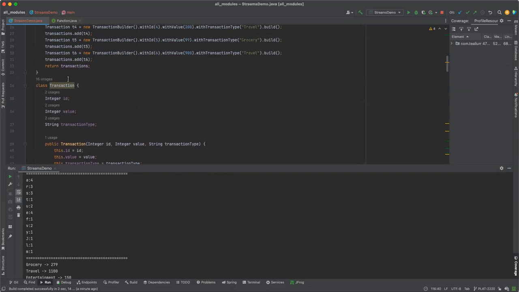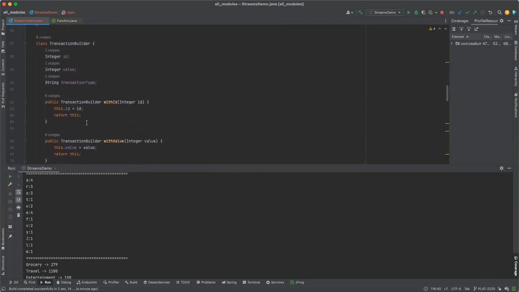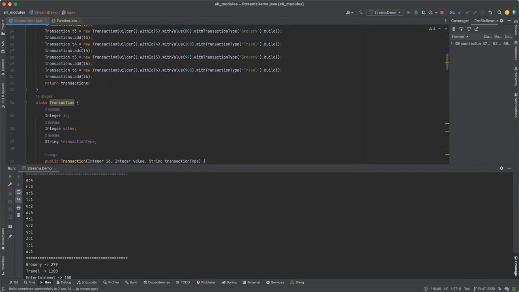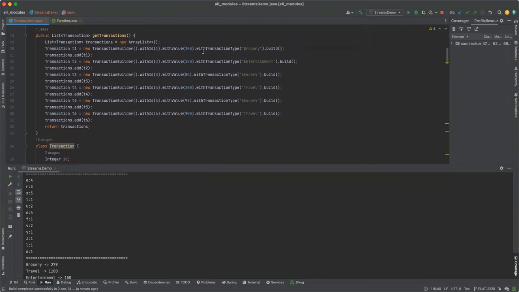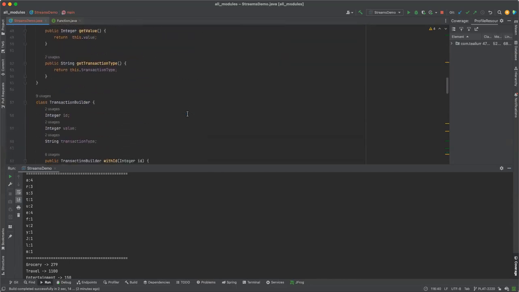Transaction is nothing but ID, value, and transaction type. And we have a builder which will build transactions and return to us, which we are using here. So in total, we have 6 transactions, of which 3 are groceries, 2 are travel type, and 1 is entertainment, each with different values. Now let's see what useful information we can get out of these transactions.